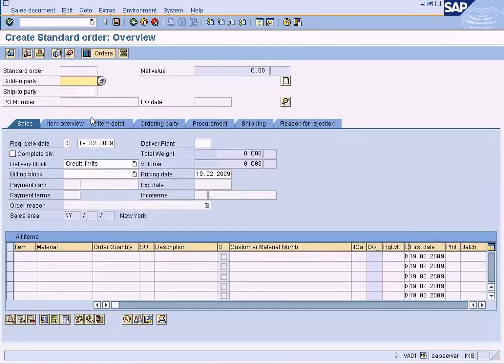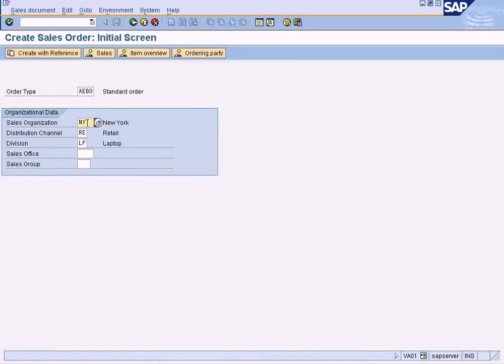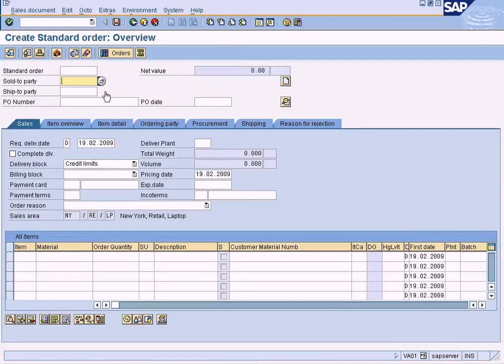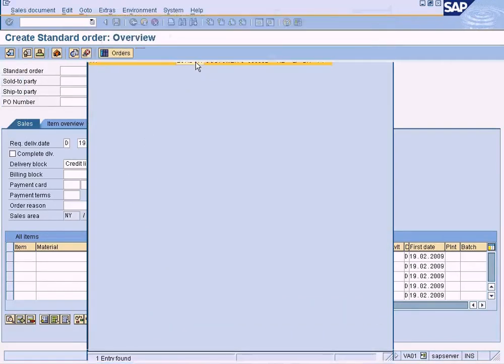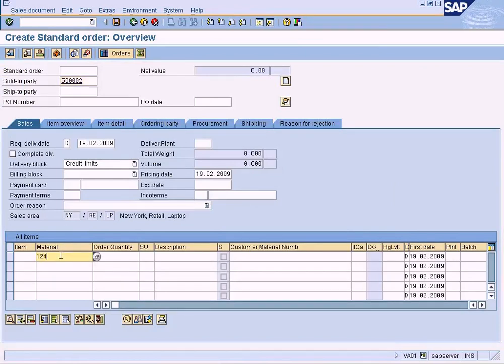Let's go out and come again. VA01, press enter. If you enter the sales organization, distribution channel and division here, the system will not prompt you for them. Remember, when you press enter here after entering a material, the system will show you a pop-up to select the sales organization, distribution channel and division. That will not appear anymore because you have already entered in the selection screen itself. It is also appearing here, so it's better to enter it in that way.